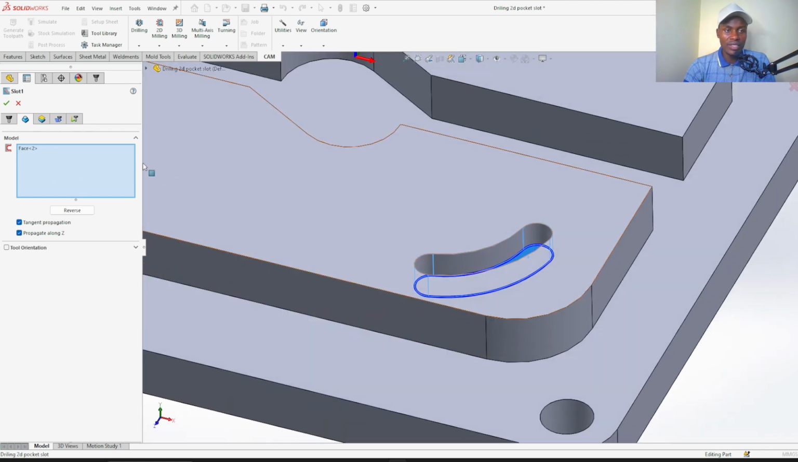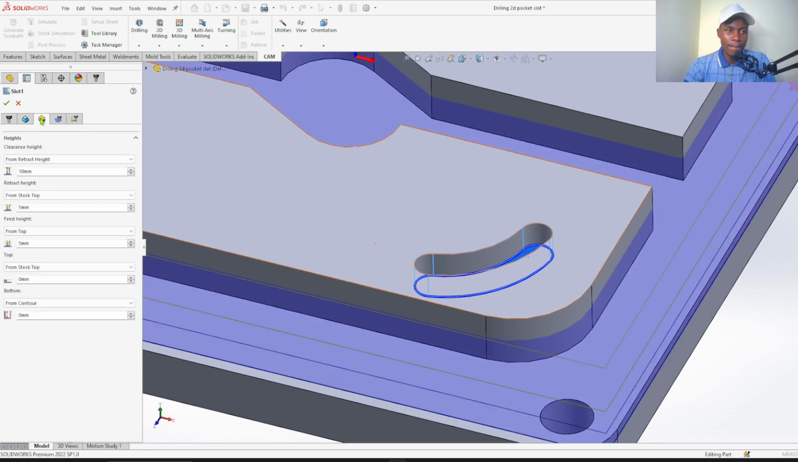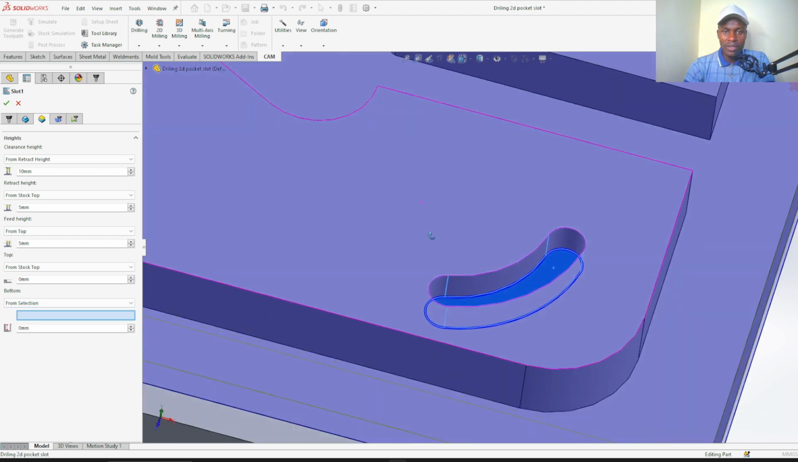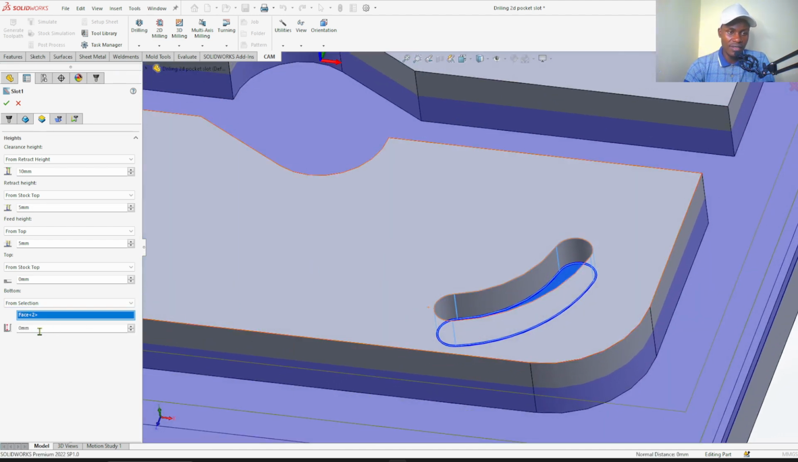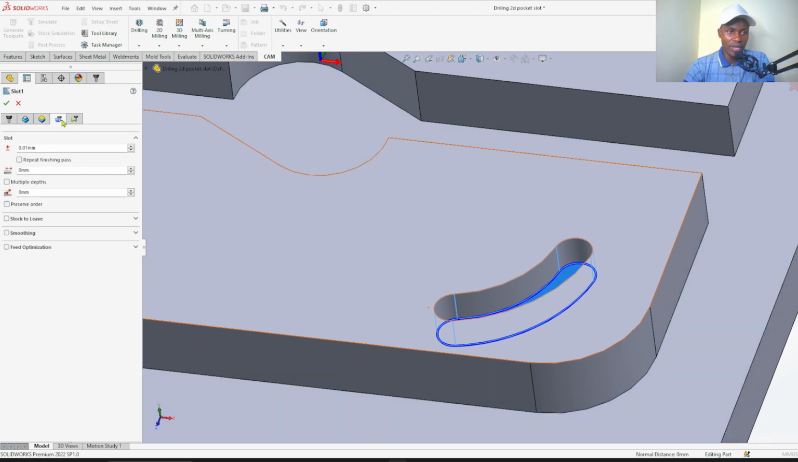So when you select proceed, here we'll be interested with the bottom. We'll select from selection. Again, we select bottom surface and then 0 mm. Proceed to cutting parameters. So in cutting parameters, we will tick multiple depths.